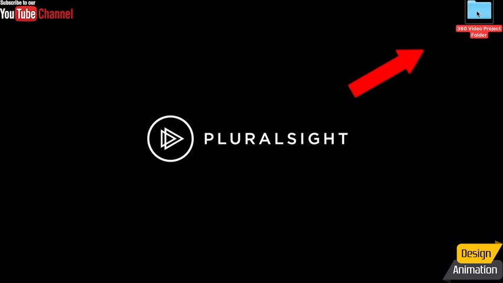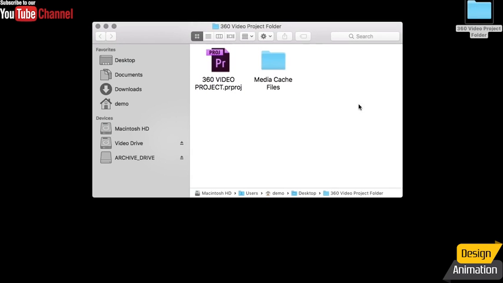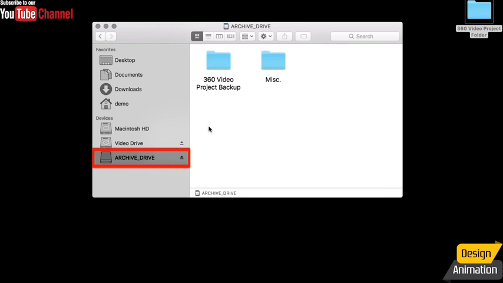And just to verify that everything's worked out, I'm going to go ahead and double click on my project folder here. And there I see the media cache file has been set up. And inside this media cache file, Adobe Premiere has now begun to create the cache files and the peak files inside that folder. And if I go to my archive drive, I'll notice too that I have that folder set up and we're good to go. So let's move on and get this 360 show on the road.